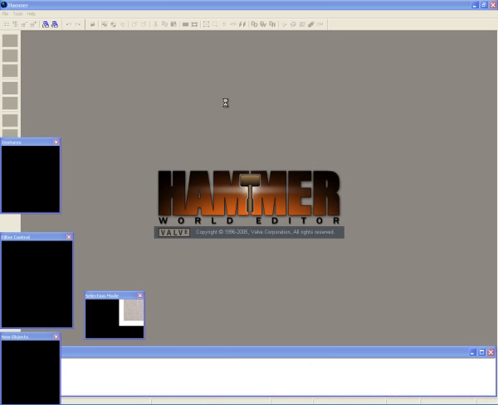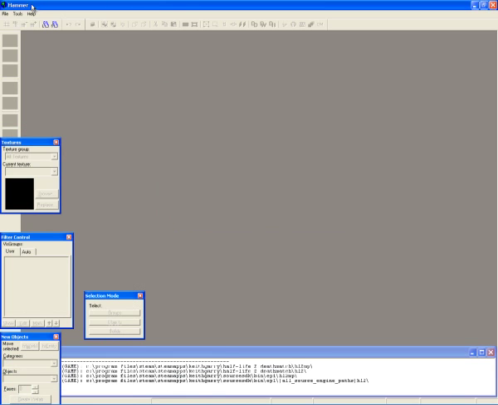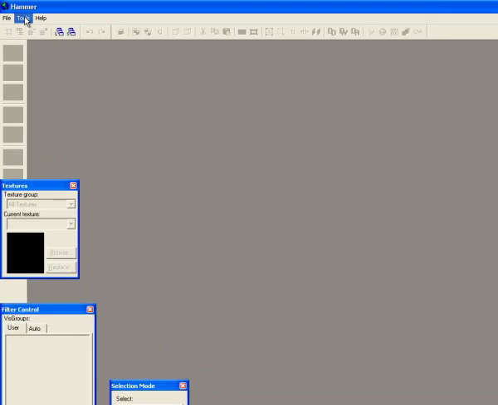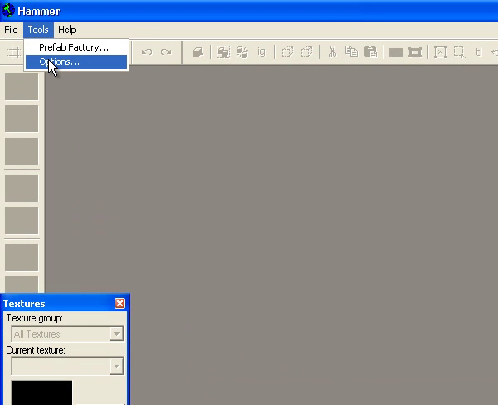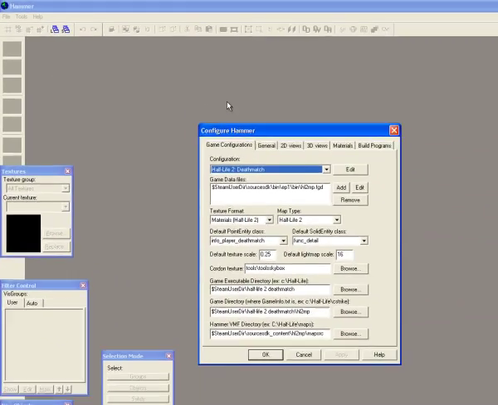And here, if it tells you something like the game data can't be found, then you didn't do what I said. You need to go ahead and load up both games, and you need to run one level at least one time. So now you are in Hammer, and what you have to do is go to Tools, Options.